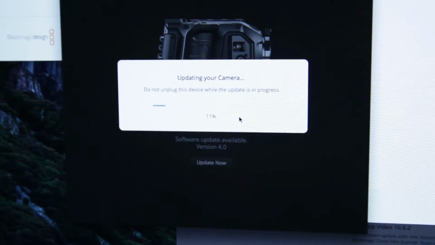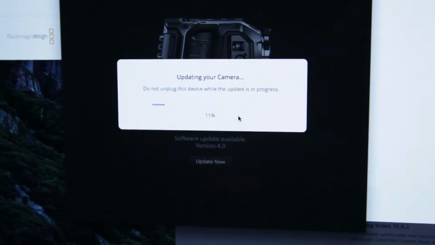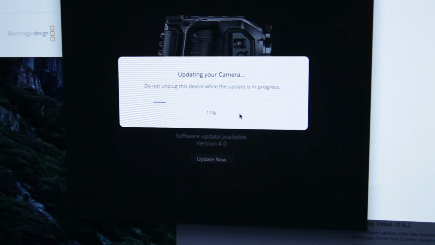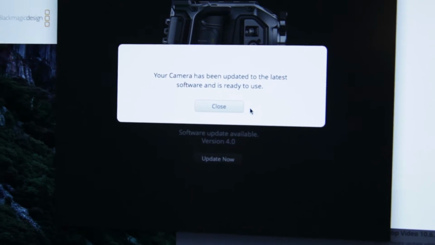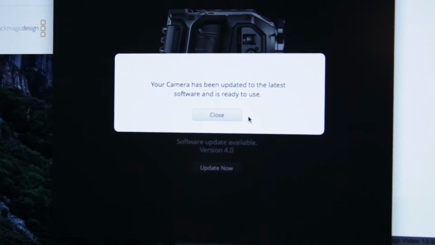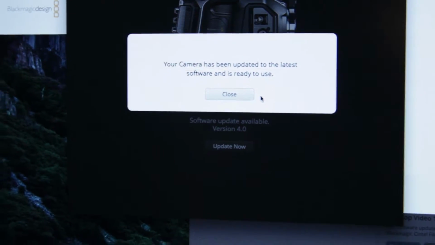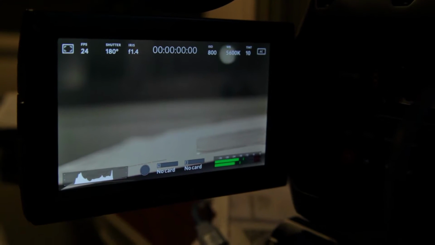All right, it looks like it's still going, so I'm gonna go ahead and give it a break and let's see what happens. And success, the camera has been updated. This is great news. So again, the camera just came on again and there you go. I have the latest update now.